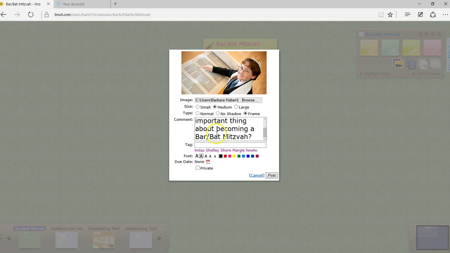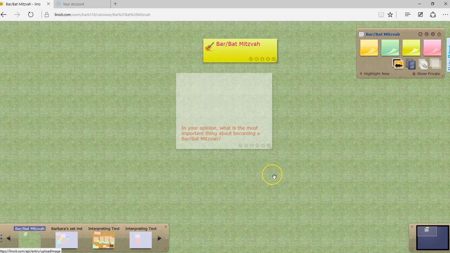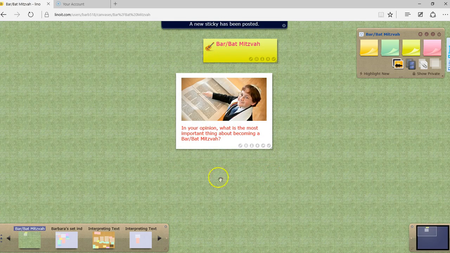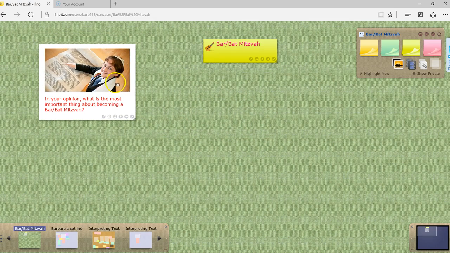Okay, I can change the size of this. I can make the text a little bit smaller. I can make it a different color if I want. And then I would just hit post, and you'll see that the picture is going to come up with the question underneath it. And then I can put the picture anywhere I want. And my students can choose sticky notes and come over here and answer the question. And I can keep track of the answers as they come in.